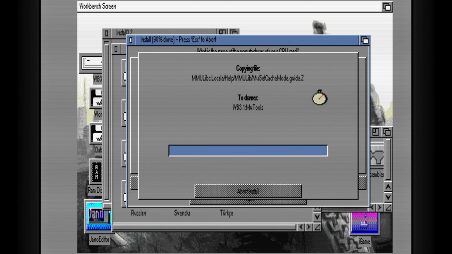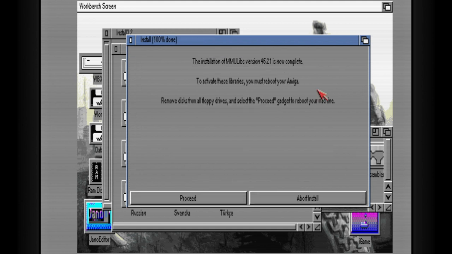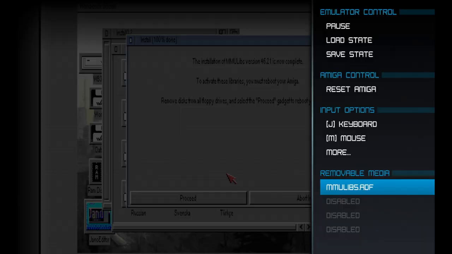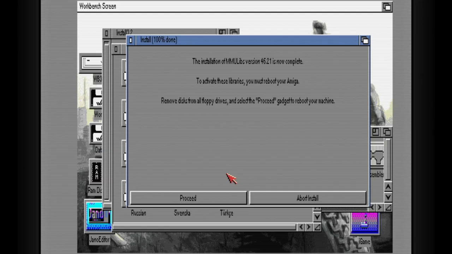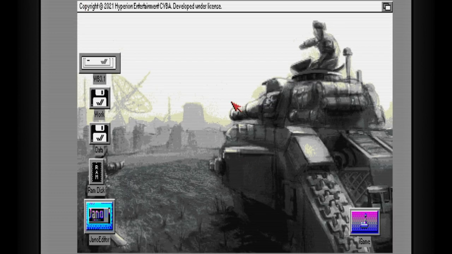There's a drawer being created called Mood Tools, and a ton of bits popped in there. Okay, so I just need to eject the disks and reboot, and then we should no longer see the message at boot. Here we go. Aha, there we go. No more message and CPU libraries installed.